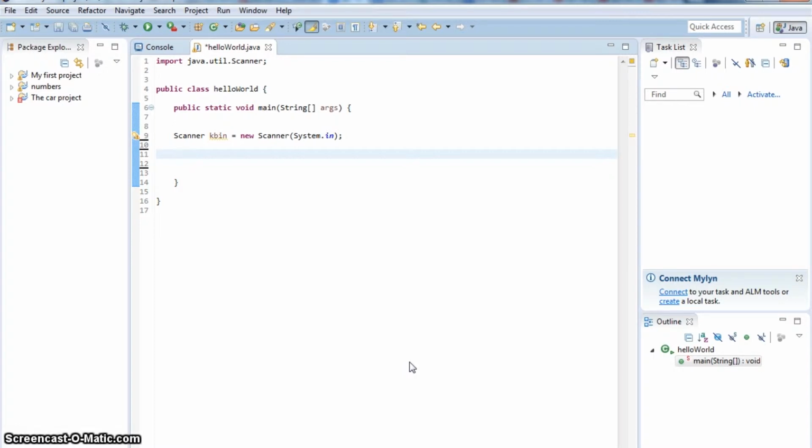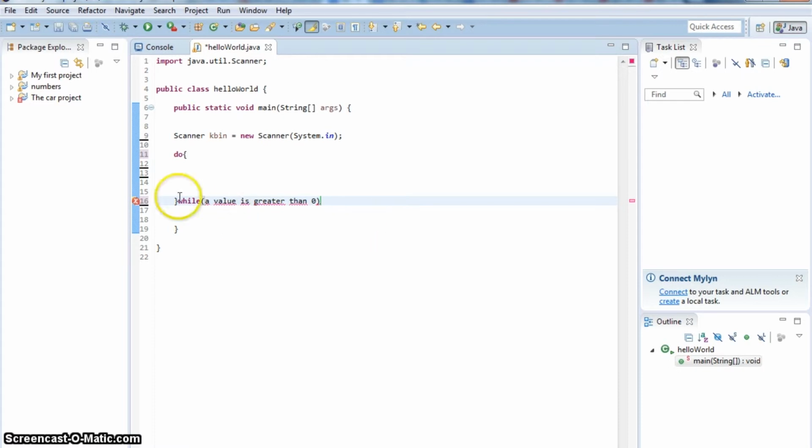So I'm going to use a while loop. In fact, I'm going to use a do while loop. I'm going to do something while a value is greater than 0. And we'll look at this code in a minute.